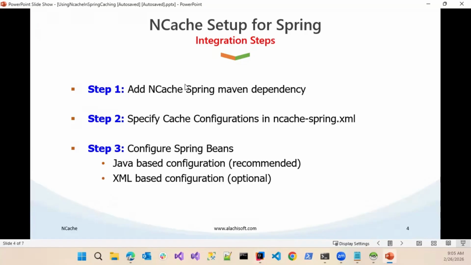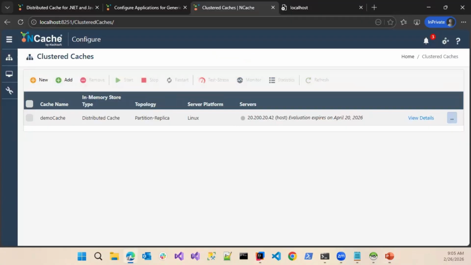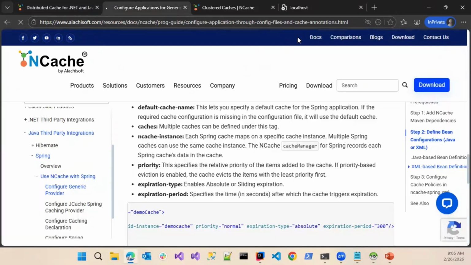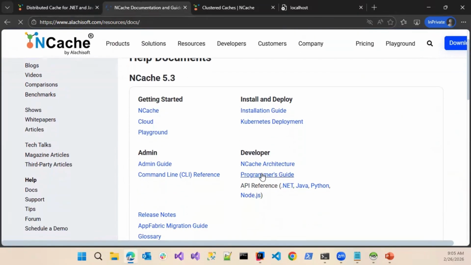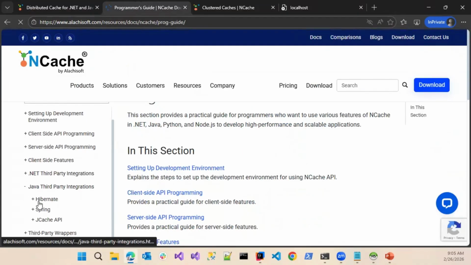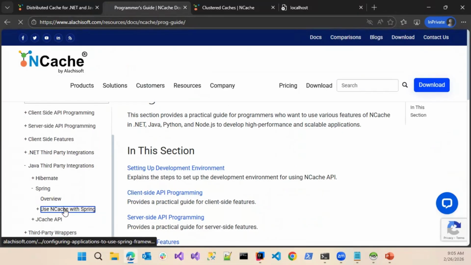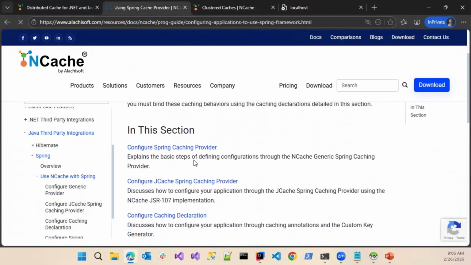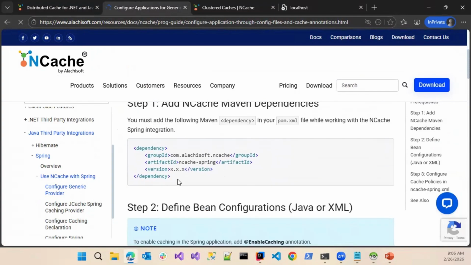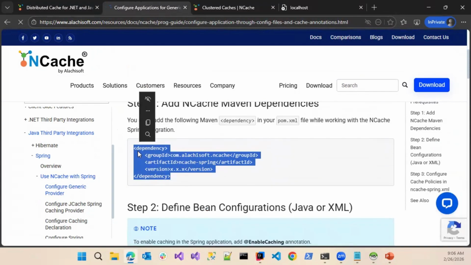The first thing you want to do is add this NCache Spring Maven dependency to our POM file. Now, if you want to know where you can find this dependency from, I'm going to go over to the Alachisaw website. And I'm going to go into the docs section and look for the programmer's guide. From here, we're going to go into the Spring integration. I'm going to go on this section over here. And this is the dependency we want to copy.